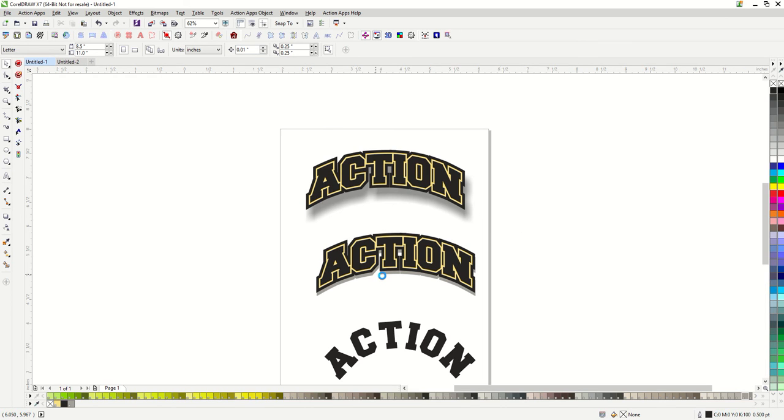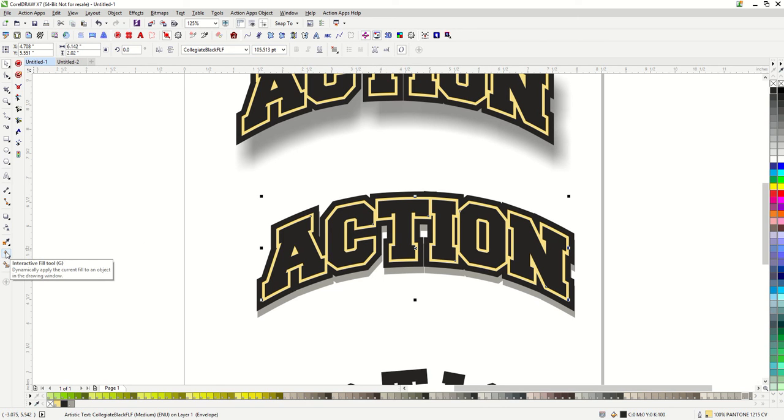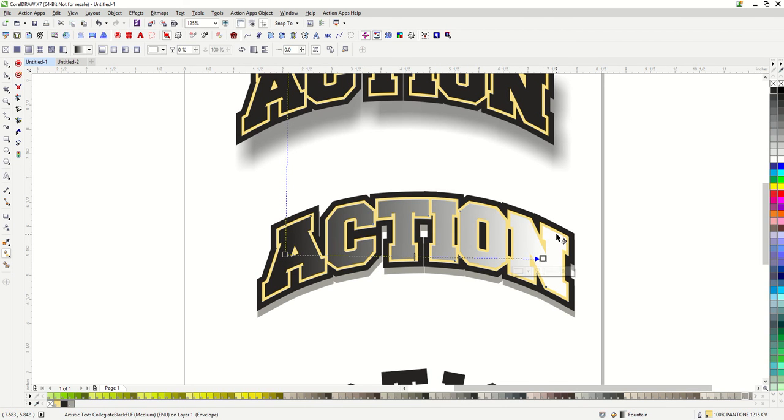The last thing I'm going to do to make this a little bit more exciting is I'm actually going to go ahead and add a gradient onto this with my interactive fill tool. Just drag it across my design and it adds the fountain fill. I can adjust the angle to however I want it to look.